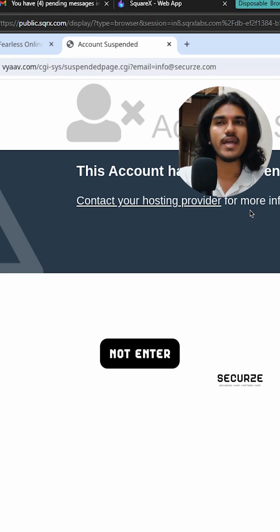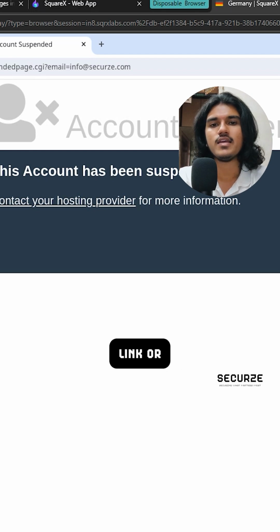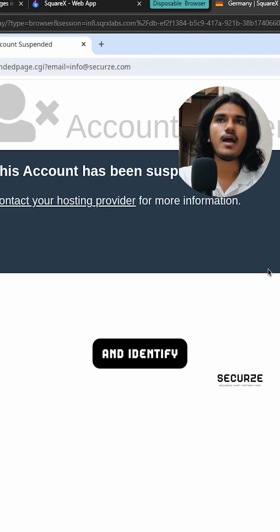Just make sure that you do not enter any information in that form. And if you feel like this is legitimate, only then take any action. Otherwise, to review whether the link is a fake link, a phishing link, you can use SquareX and identify that.